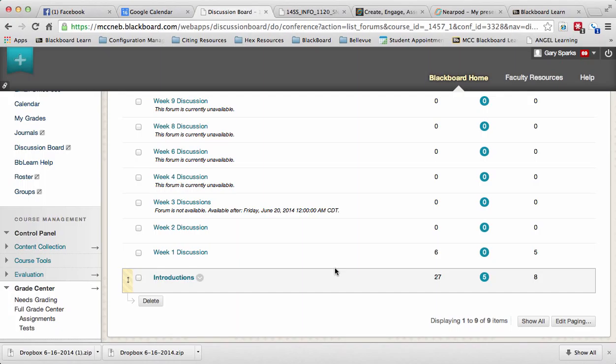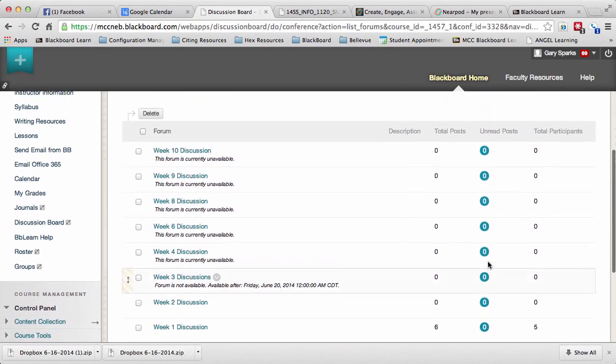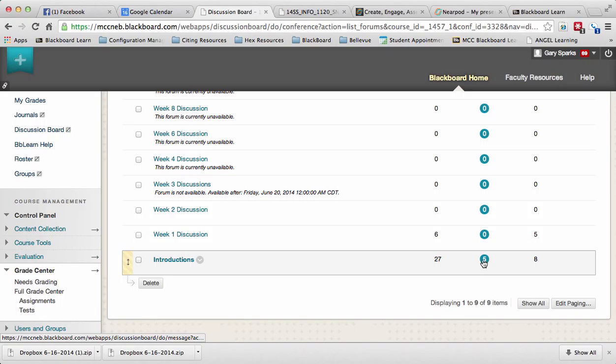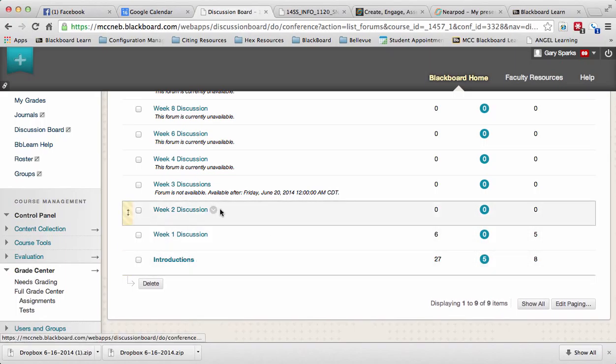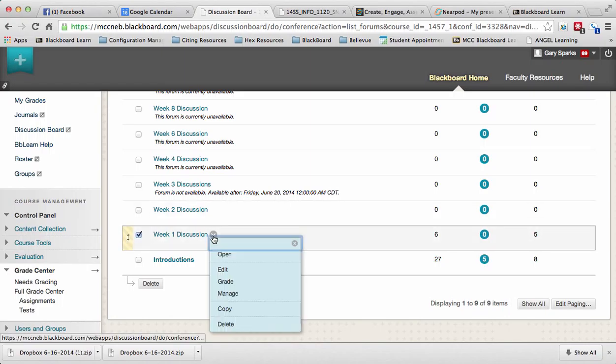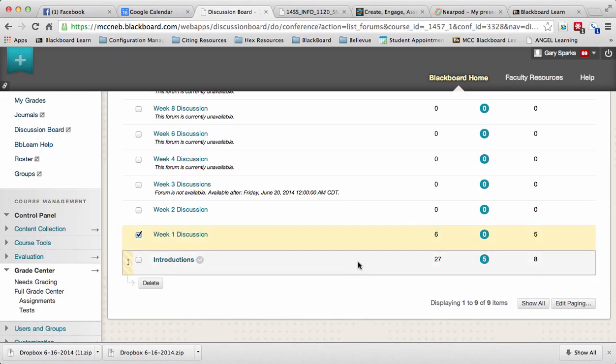You can also see the number of your forums here. If there are posts, the green means that there are new unread posts in that particular forum. You can also grade from here. So when we come in to grade for a week, we can select grade, and that's going to take us over to that. But we'll do a separate video on grading discussion forums to make it a little more manageable as far as watching the videos. This should have your discussion board set up for the week.